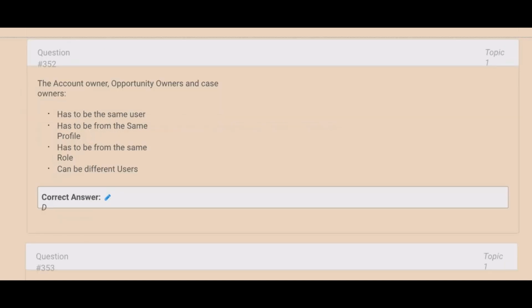Question is, the account owner, opportunity owners, and case owners. Option A has to be the same user. Option B has to be from the same profile. Option C has to be from the same role. Option D can be different users. Correct answer is option D.